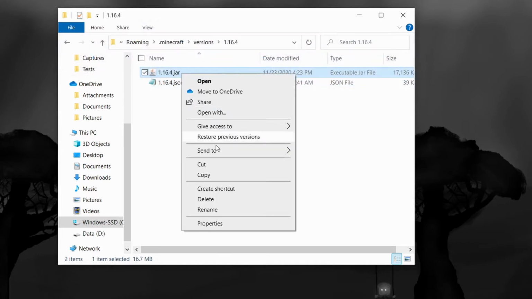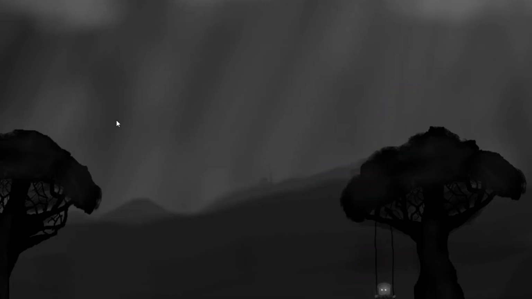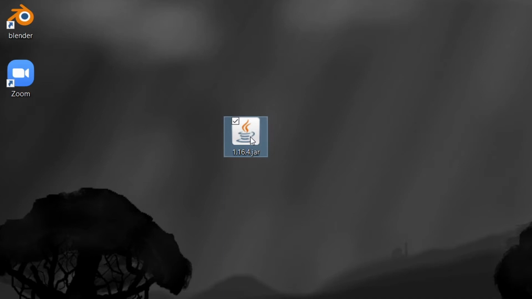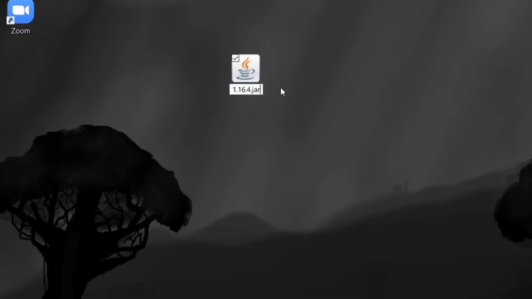And now what we're going to do is we'll just go ahead and right click, then we'll press copy, and we can go ahead and minimize this folder for the time being, and I'll paste it just onto my desktop right here. Now what I'm going to do is I'm going to rename this icon, and I'm going to right click it, rename, and I'm going to rename these last three letters to ZIP. So ZIP, just like that, and then we'll press enter.